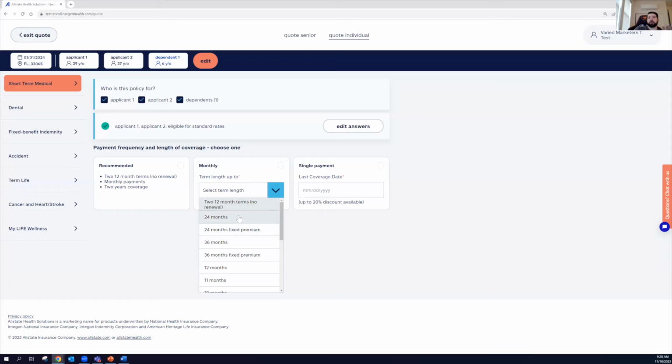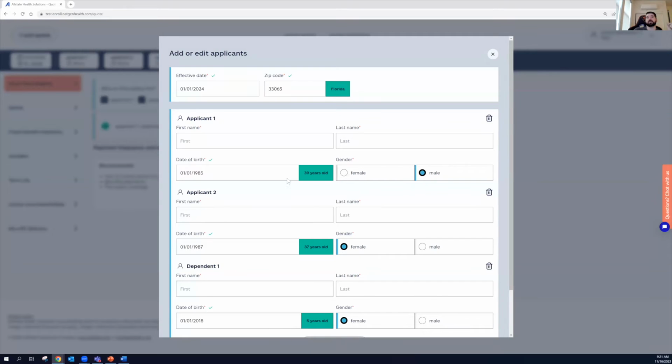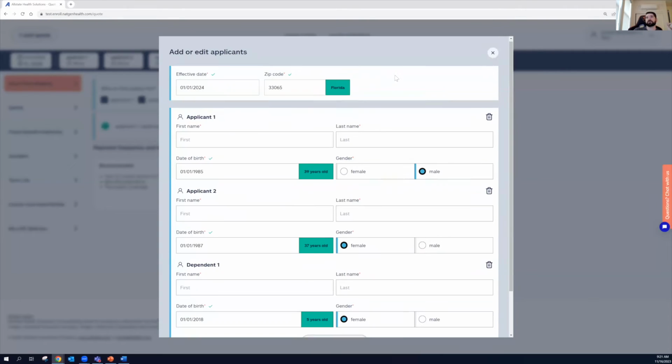So when you're running a quote in here, you're going to see all these different term lengths depending on the state that you're running a quote in, right? It is better if they live together for running the quote. It doesn't have to be, but it is better to be in the same household, because otherwise you've got to come in here and edit the census information separately for them. Okay.